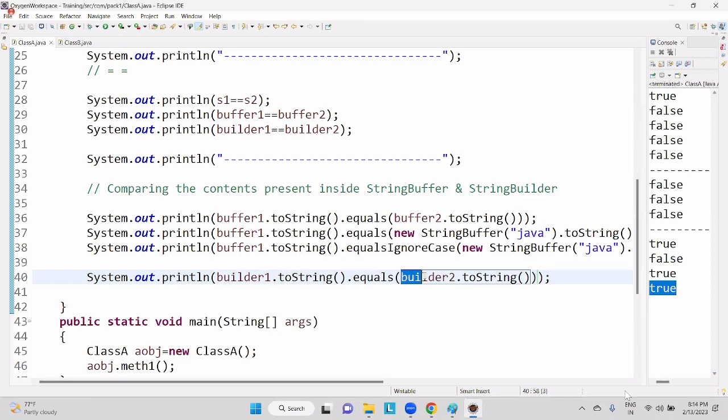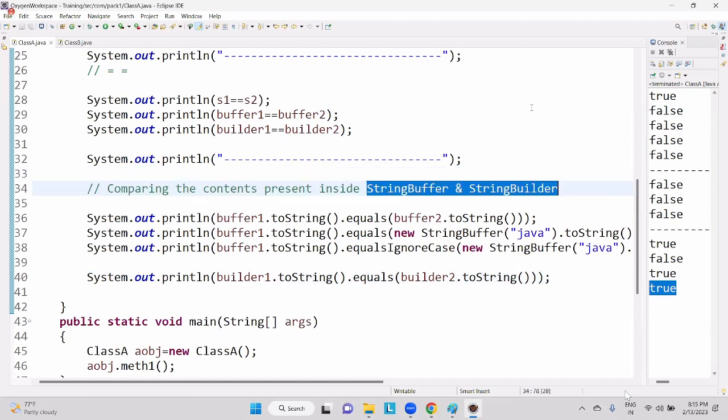I hope it's clear, guys, for everyone. Online students, kindly please respond. Is this clear, guys? How to check the contents present inside string buffer and string builder. Am I clear with this? That is good. Okay.